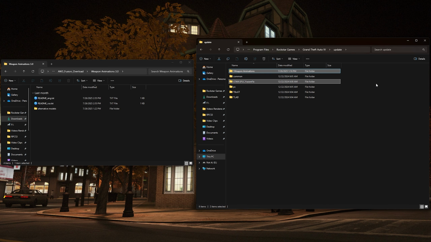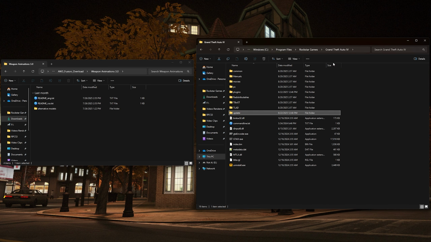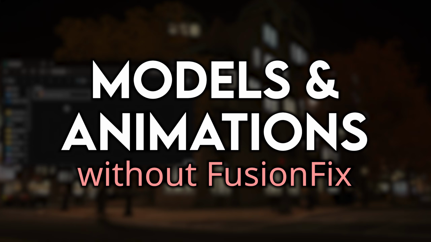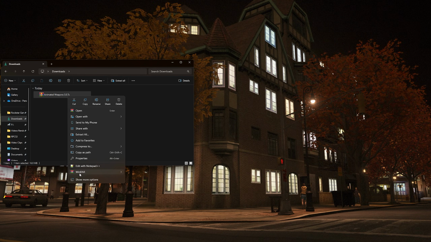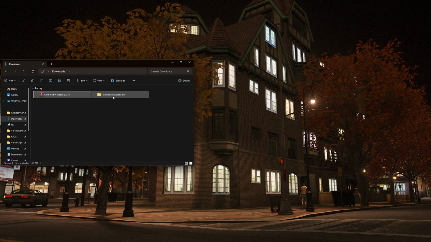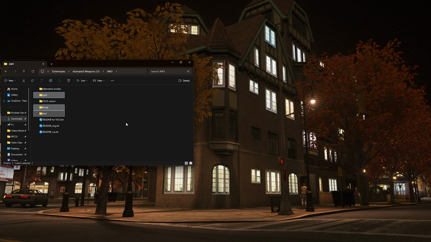At this point, the mod is fully installed for both GTA 4 and its 2 DLCs for FusionFix users. You're good to go. Now for those who aren't using FusionFix, the installation process is a little bit more involved. Let's first start by extracting the zip file and locating the 3 main folders inside of it, that being GTA 4, TBOGT, and TLAD.